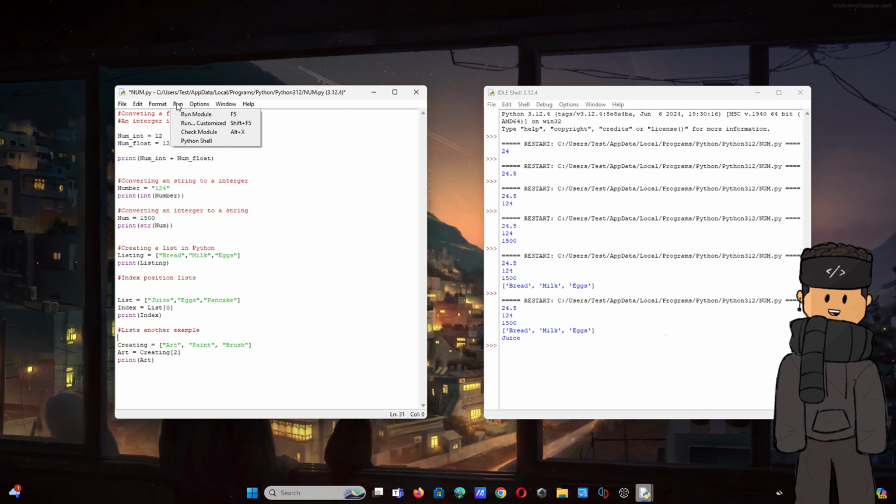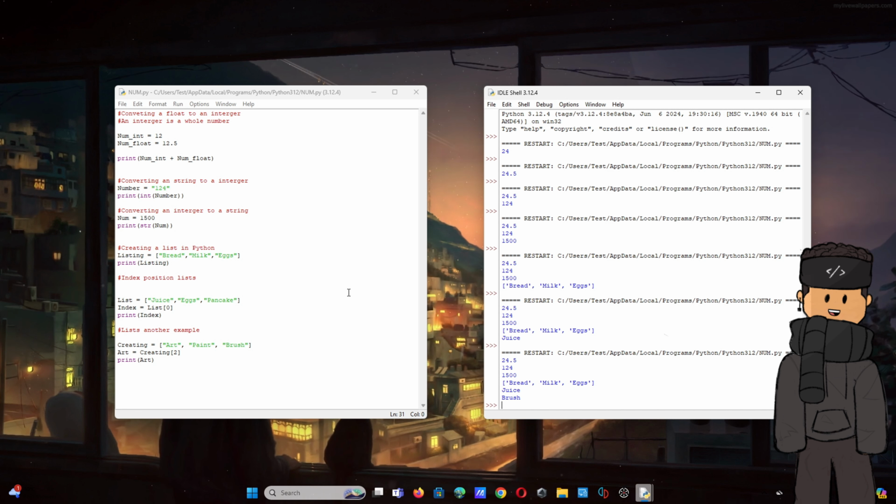Then click run, then run module, then click OK to save. Then it should output brush.